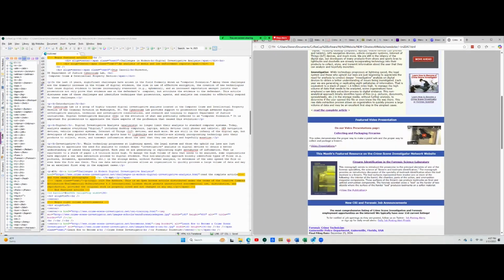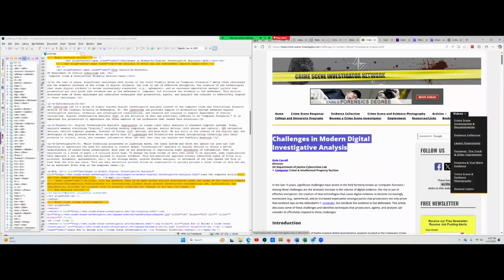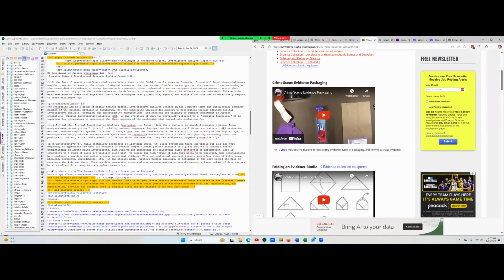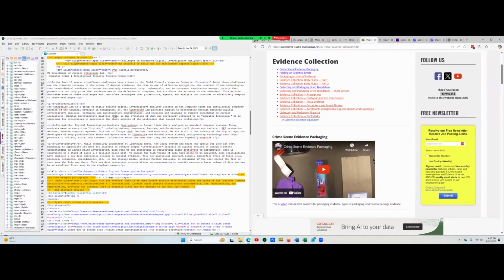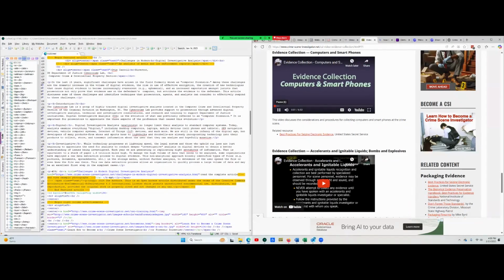All right, so now what we need to do is pick a video presentation. So what video presentations do we have? We're going to go over to videos, and this would be under evidence collection. I know that we have a video on collecting computers and smartphones. So here is the computer and smartphone video. And if someone clicks on that, they learn about how to collect them.